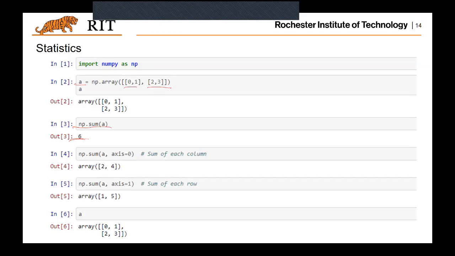Or you could specify you want to have the columns summed up or the rows summed up by specifying this parameter axis. If you put 0, that means you are adding up each of the columns. Basically, you add this column, 0 plus 2, which is 2, right? And then add up these two together in the same column, and that's the 4. Or you put 1 here, so it will add up the elements in the same row.